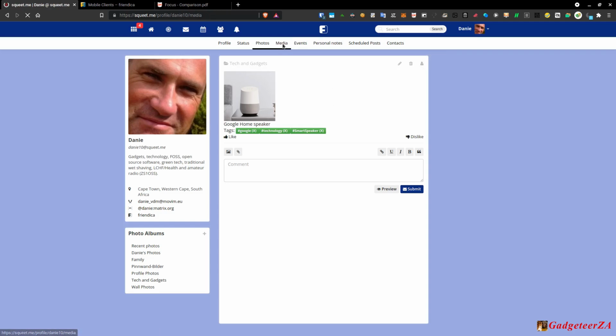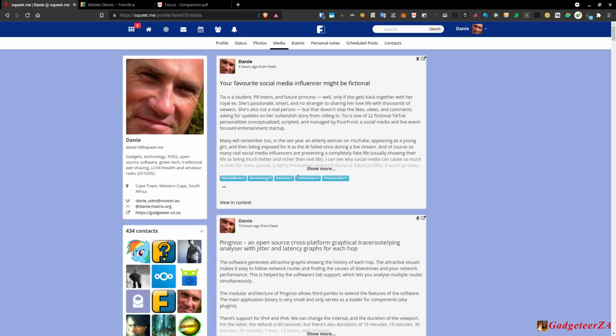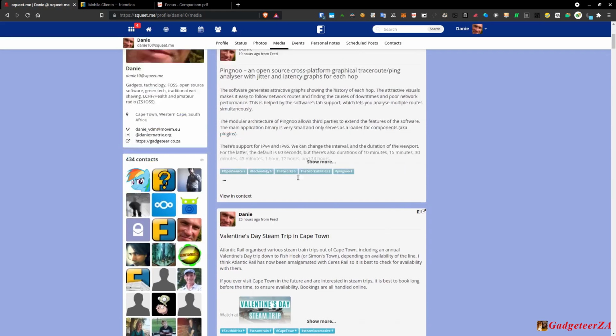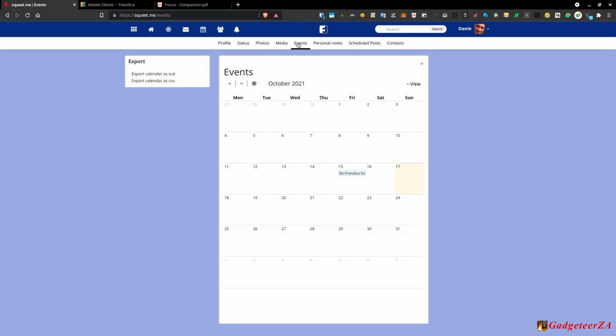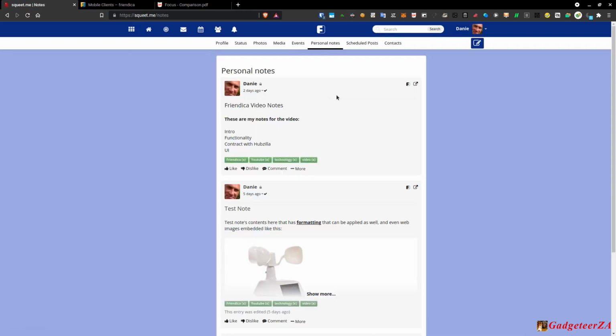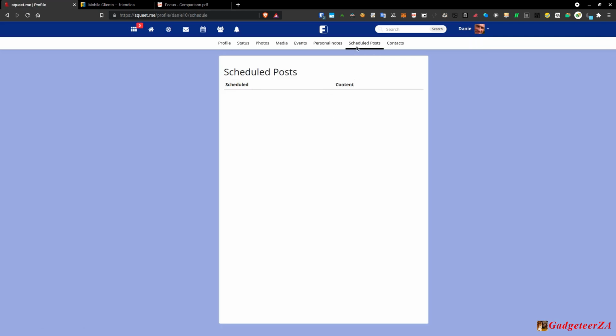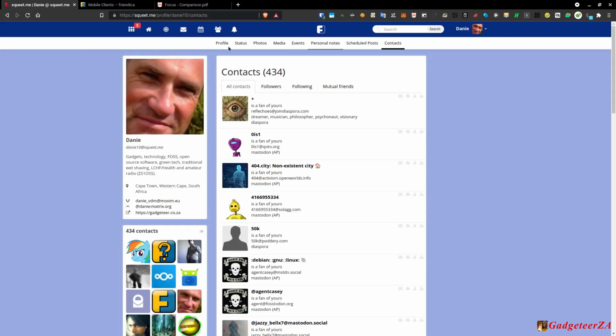I think media was just actually the various attachments or other files that you've uploaded. Events we've sort of covered already. Personal notes, you can just keep various notes, and you can format these notes as well and add images and that sort of thing. You can also schedule posts, and I've covered the contact side already.